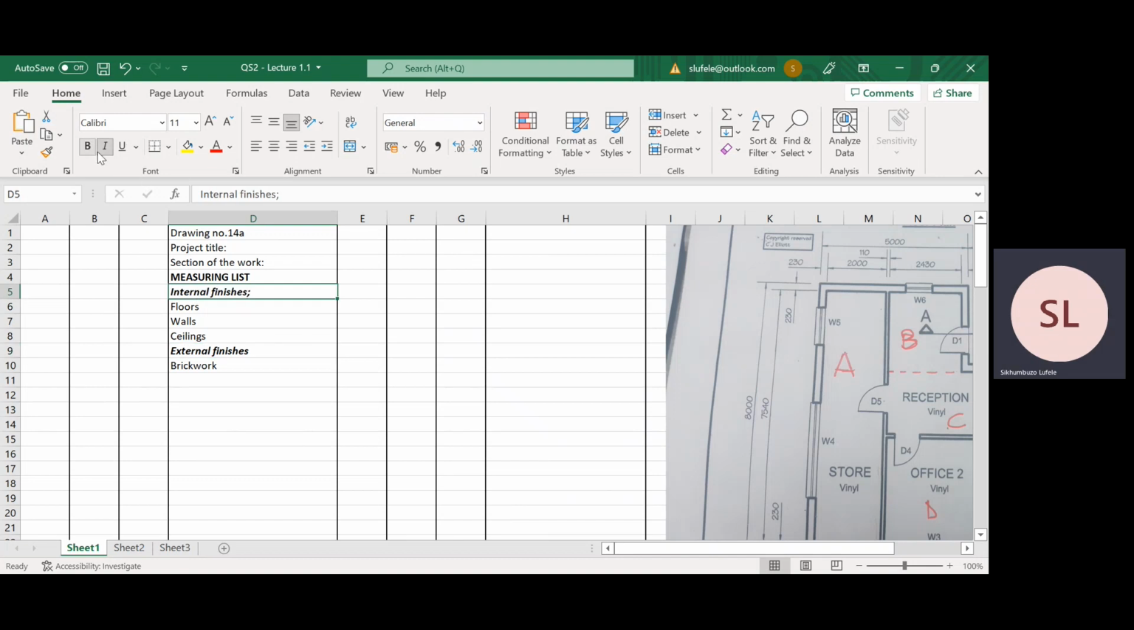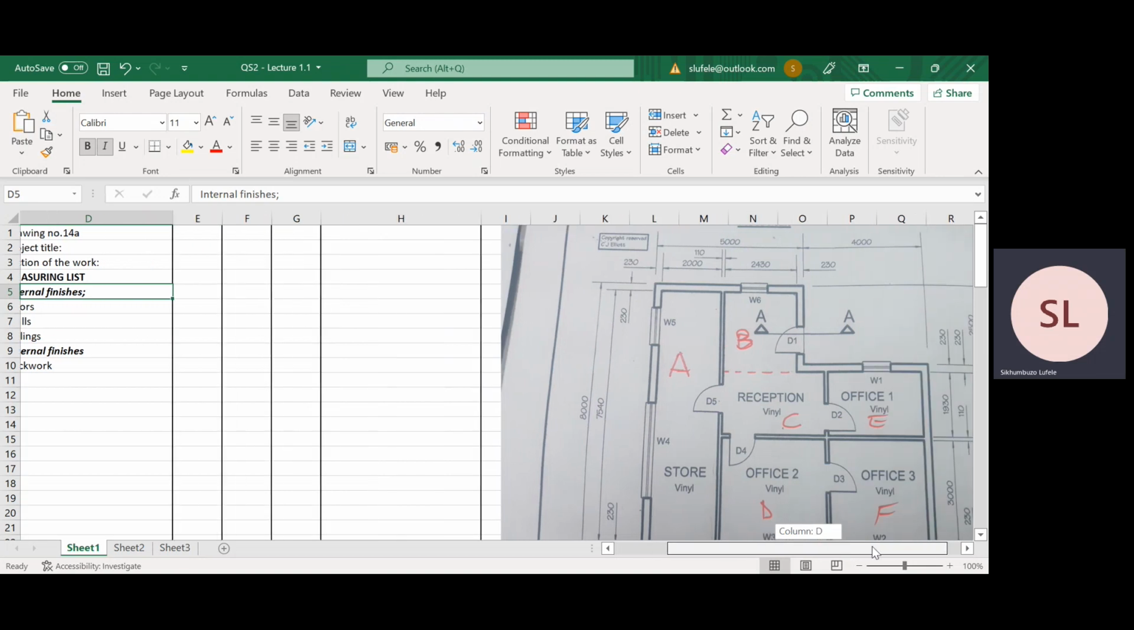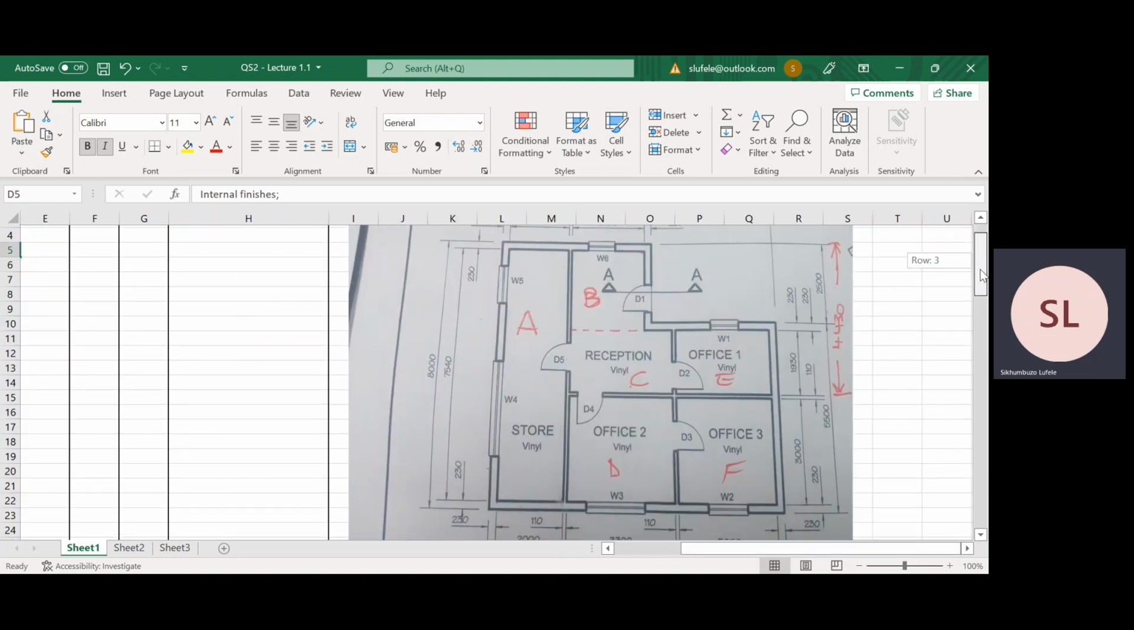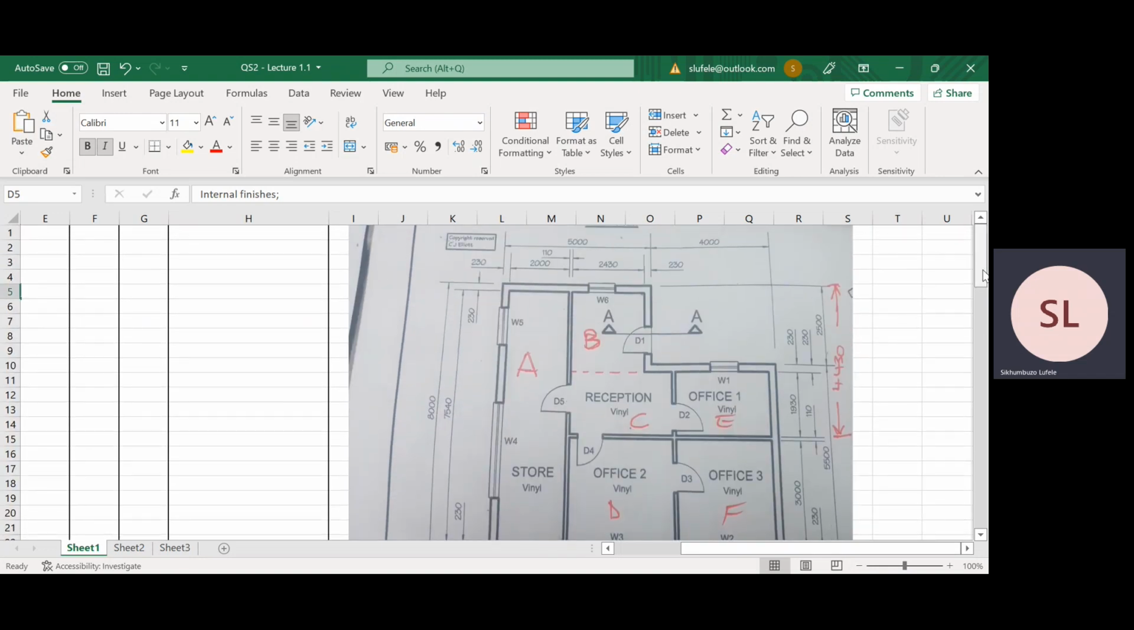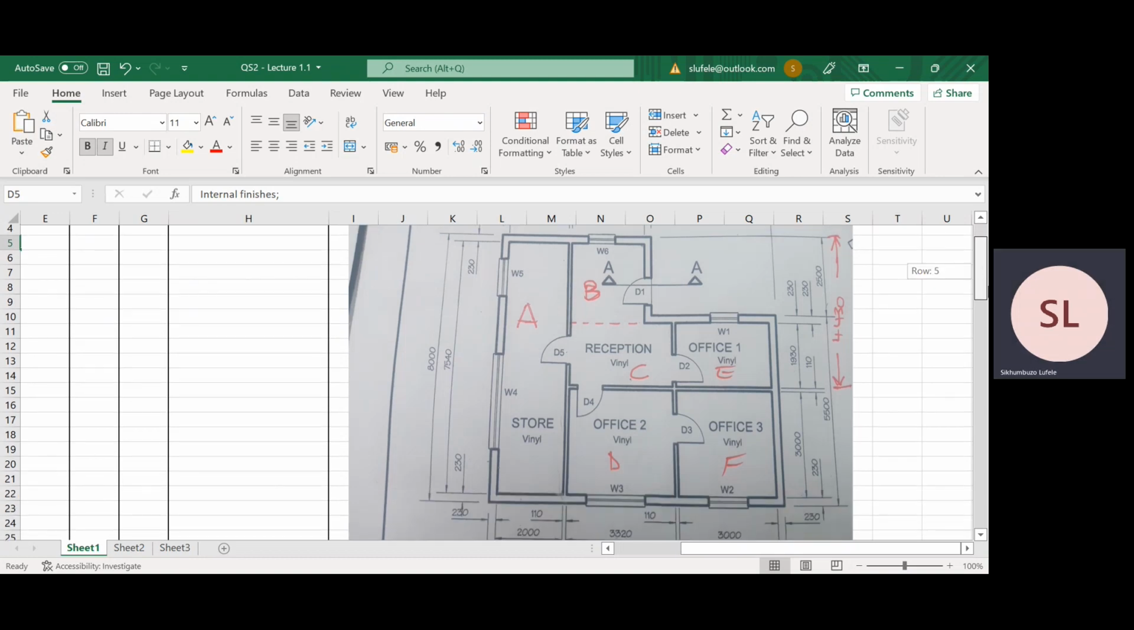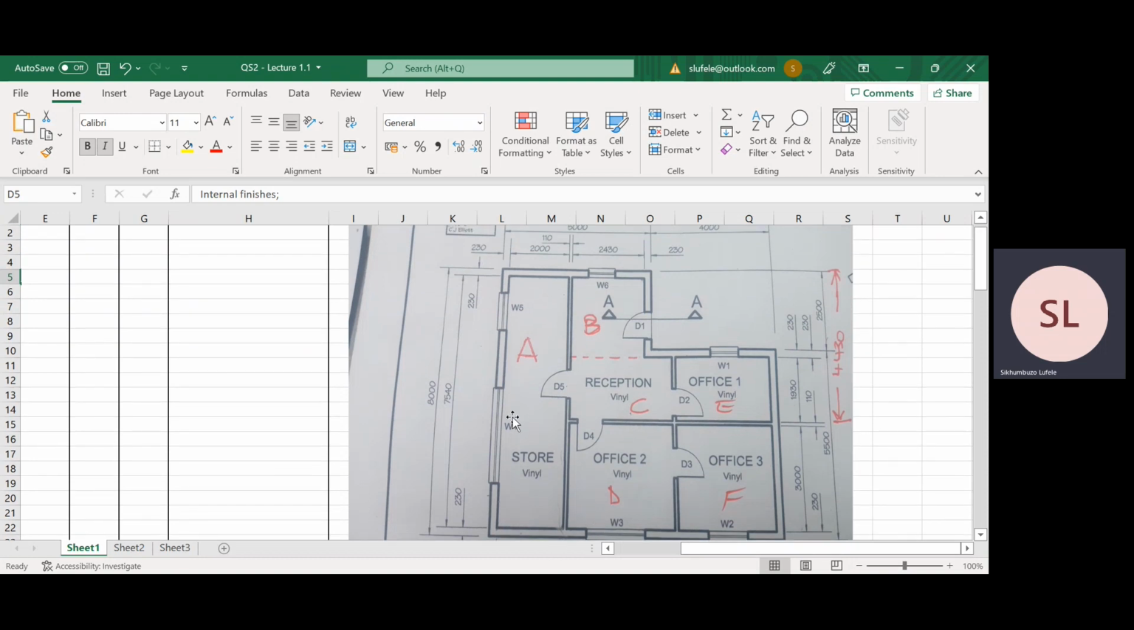So let's go back now to the internal finishes that we are supposed to do. Now we're going to start with the floors. Before we do the floors, we need to look at the plan carefully and understand exactly what is needed here. So what I've done is I have decided to name all my areas. I've got area A, area B, C, I'll explain B and C, and then I've got E, I've got D, and I've got F.